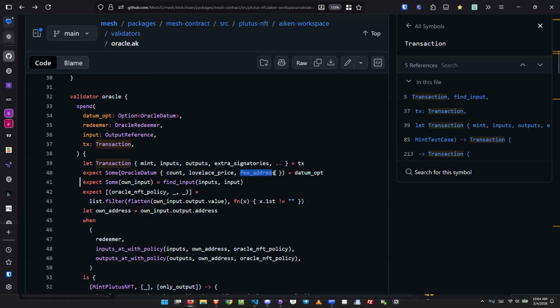The next one: expect some own input, that's line 41, equals find input. And find input is a function which takes a list of inputs and also takes an output reference. Because the input right here is an output reference. So this input is coming from our parameters in spend. That is line 36.